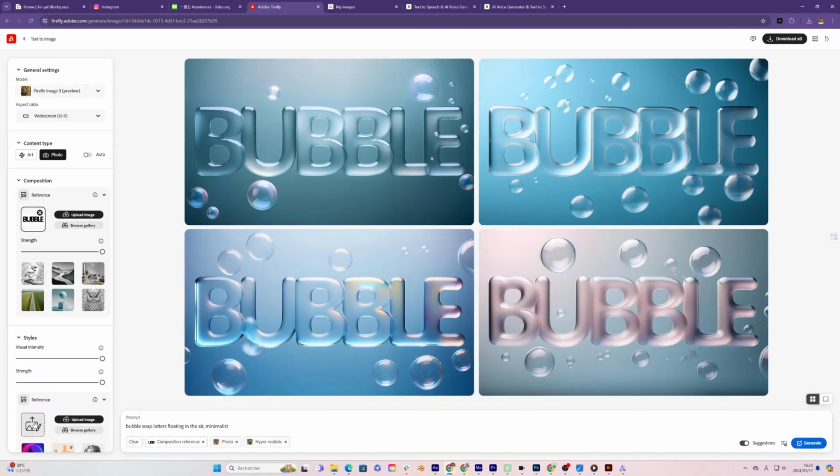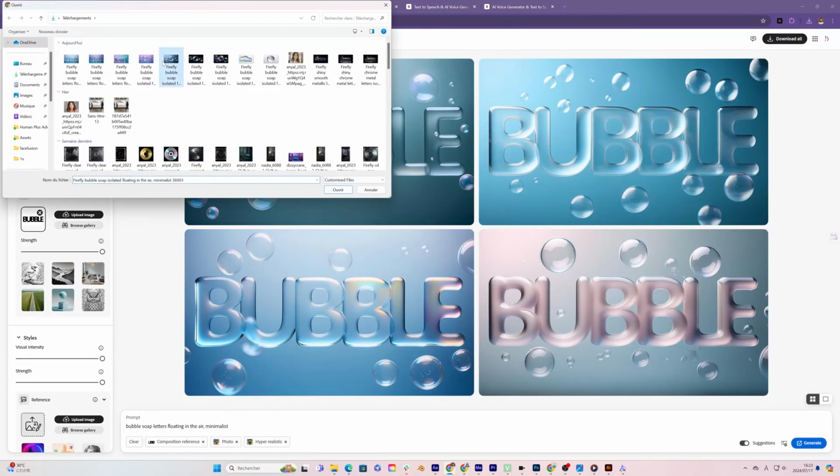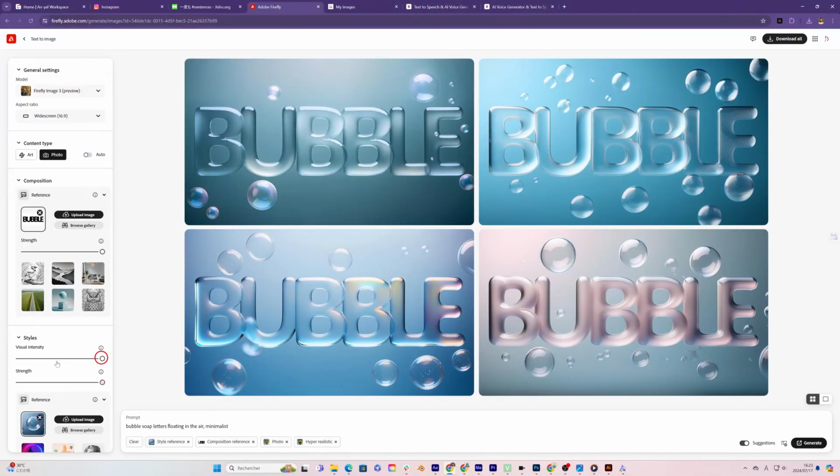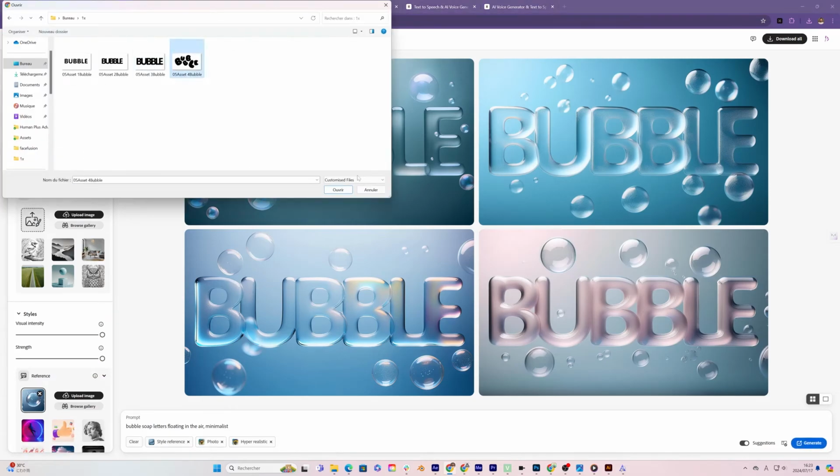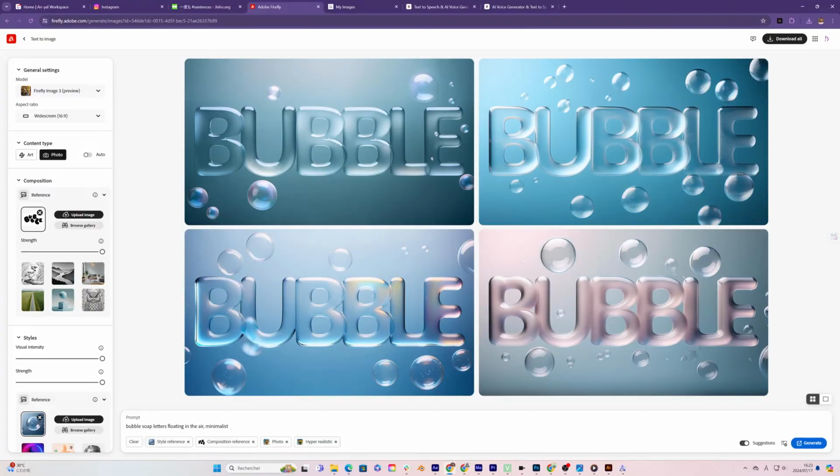So go to the Styles section and add a bubble image we made with Firefly. Set visual intensity and strength to maximum. Then go to Reference and add your bubble text made with Illustrator. Set strength to maximum. Next, I kept the prompt but just added the word letters and rendered the first image.